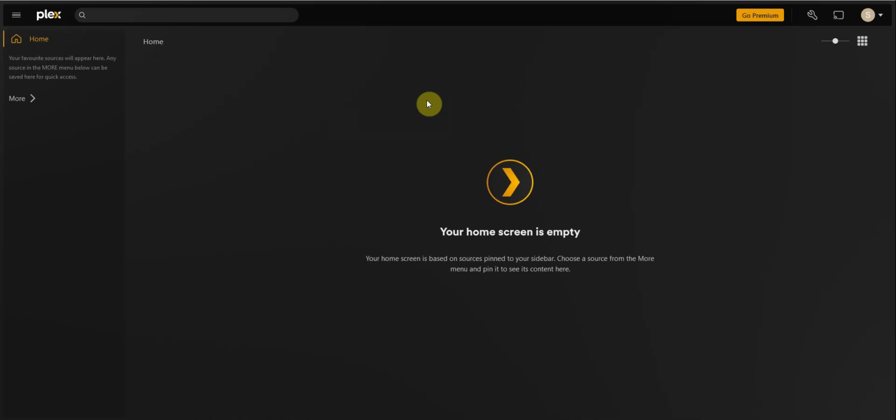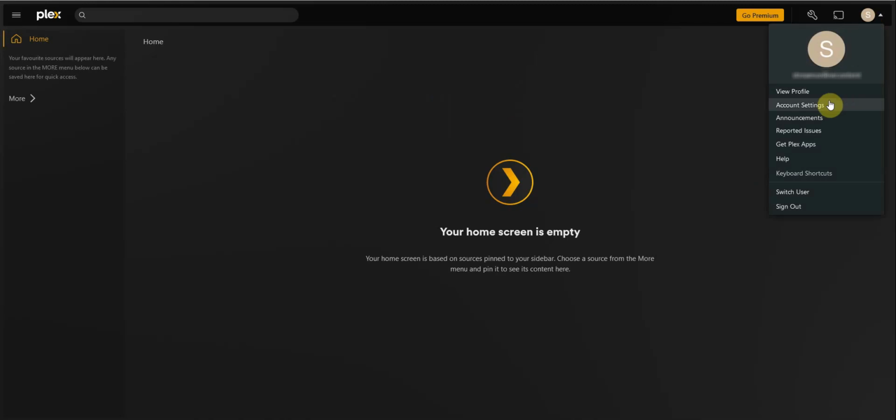Hi everyone, today I'm going to show you how to stop Plex from syncing all your data and keeping track of what you're watching. So when you're logged into your Plex account, click on your profile, just one click, then go down to account settings.